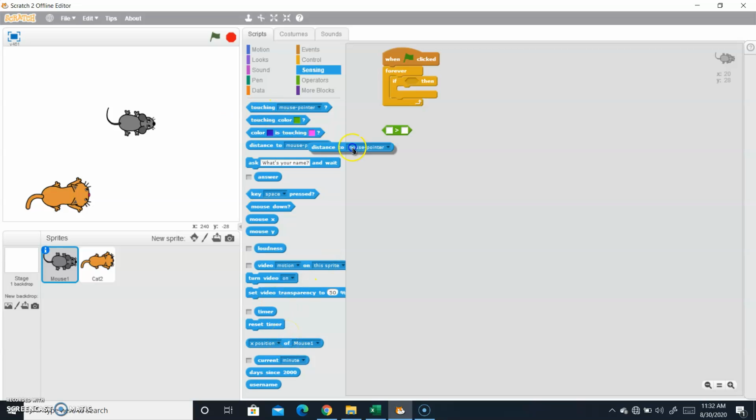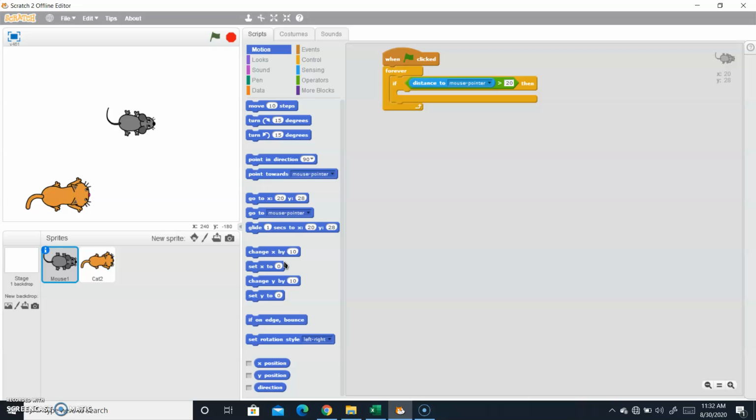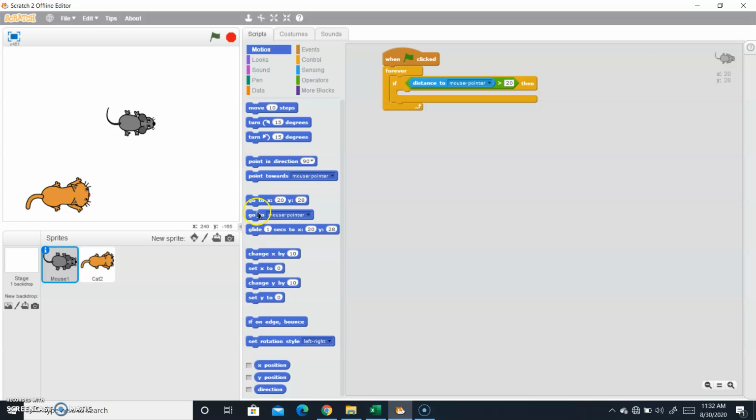distance to mouse pointer is greater than 20. So if distance to mouse pointer is greater than 20, go drag it over here and go to motion, point towards mouse pointer. So this will be, and now move 10 steps.